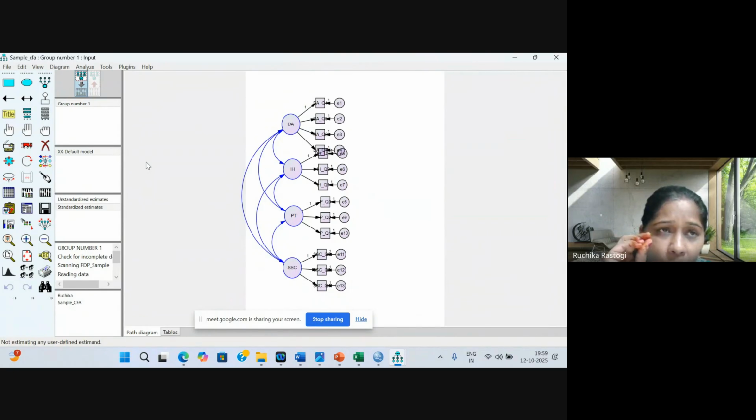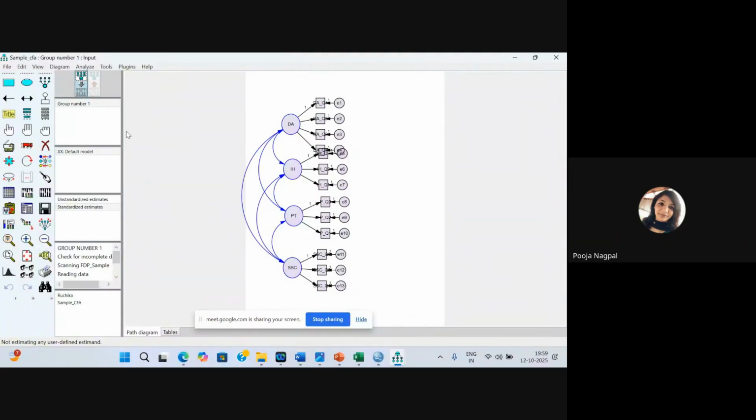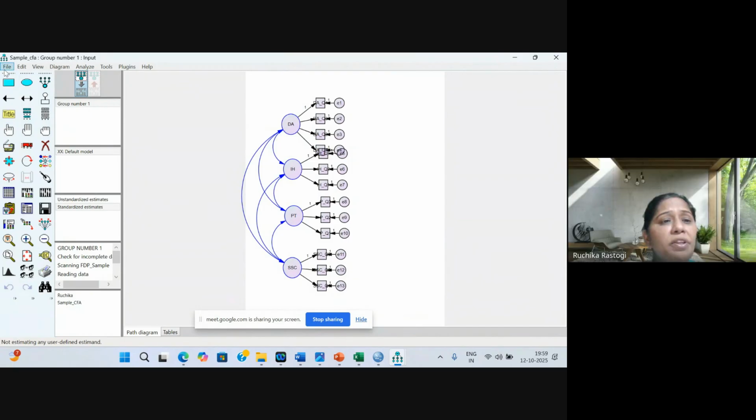So these are the four values which are to be reported. Okay, ma'am, fine? Yes, ma'am. Okay. Now we will go with regression.